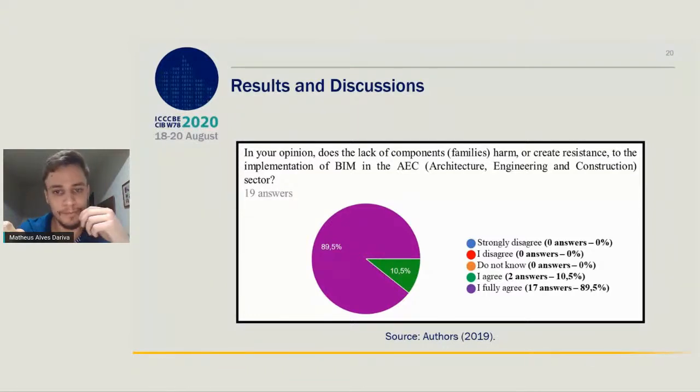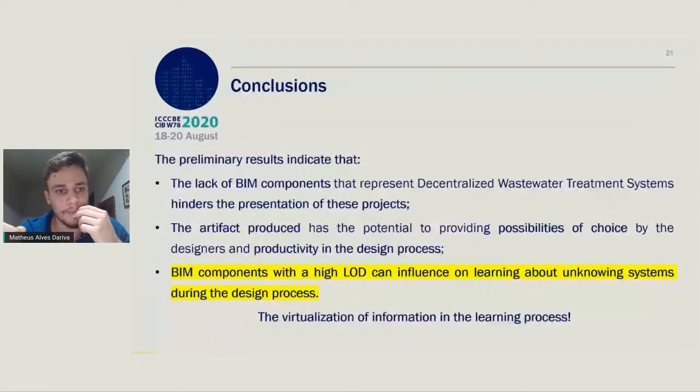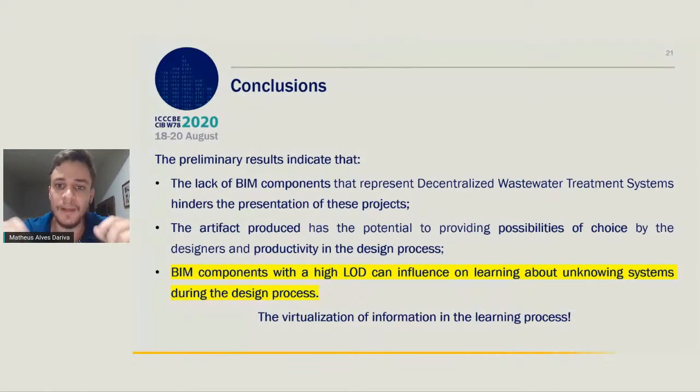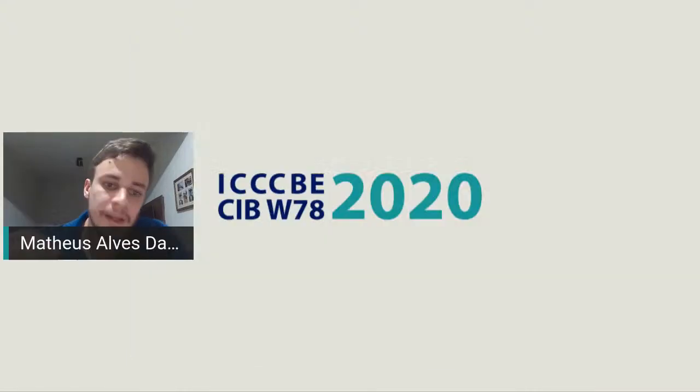So what do we conclude from the survey? The lack of BIM components hinders the implementation of these projects. The artifact has the potential to provide possibilities, choice, and productivity in the design process. And related to this can be the fact that BIM components with high LOD can influence learning during the design process. That is the virtualization of information in the design process.